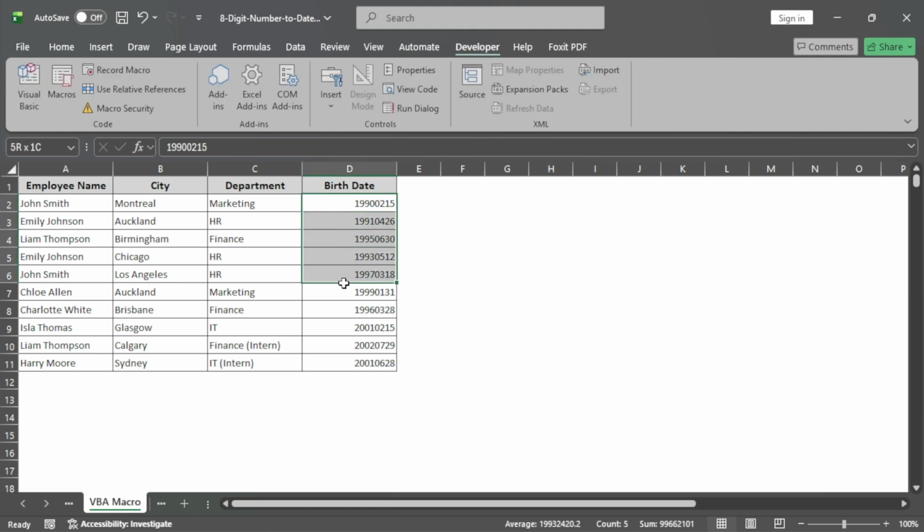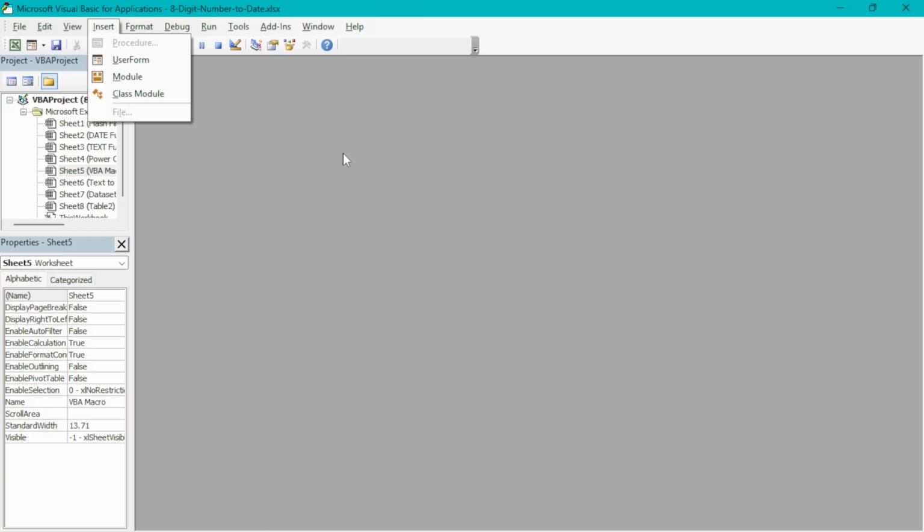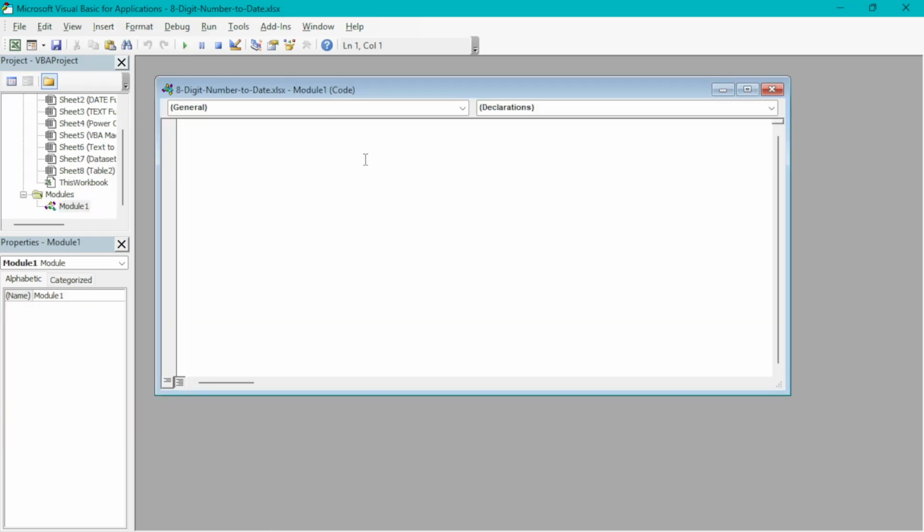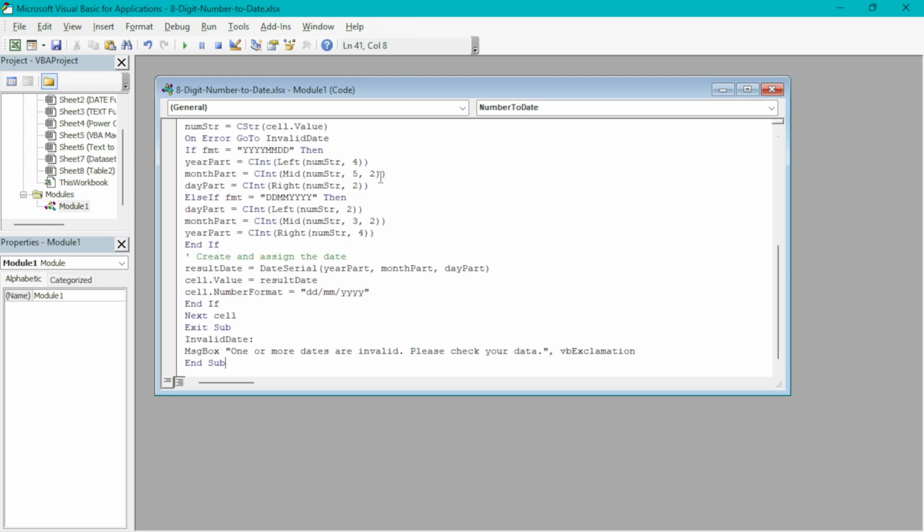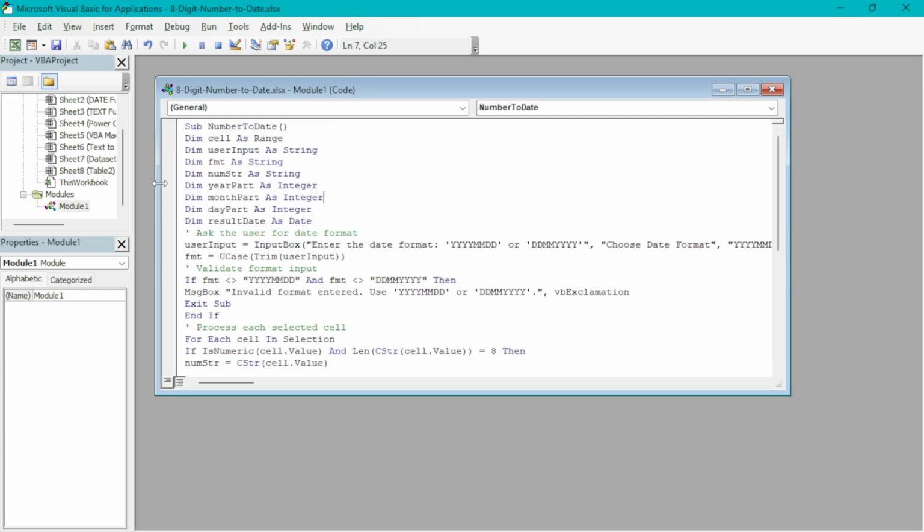Choose the numbers that you want to convert and from the code group, click on Visual Basic. In the Visual Basic window, go to Insert, then Module. Write the code in the module. Here, first we declare the variables that we need for the procedure. Then, we create an input box to get the date format from the user. If the format is wrong, we use a message box.